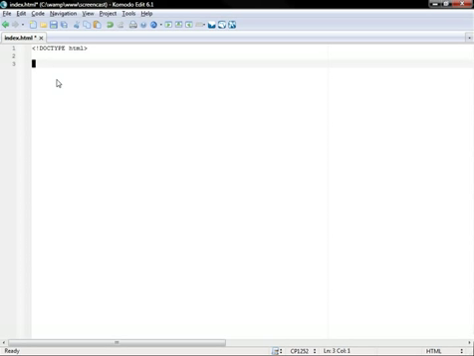Next, we need to open the actual HTML tag. The way we do that, again, is with angle brackets: left angle bracket, html, right angle bracket. Now that is what we call an opening tag.